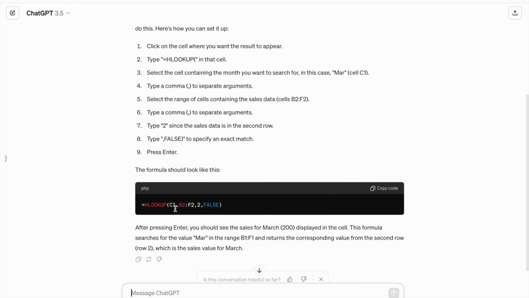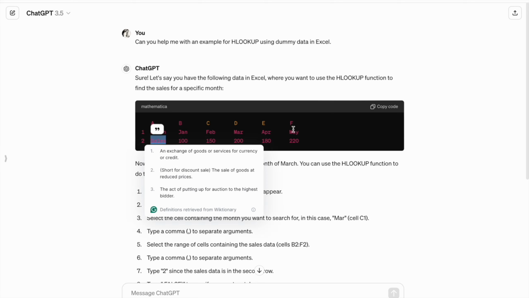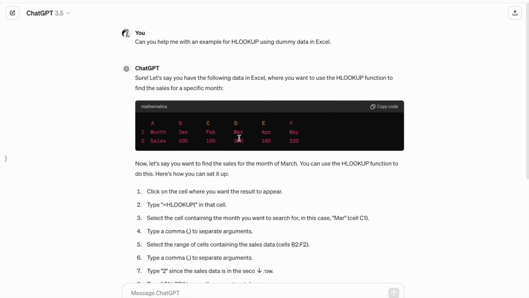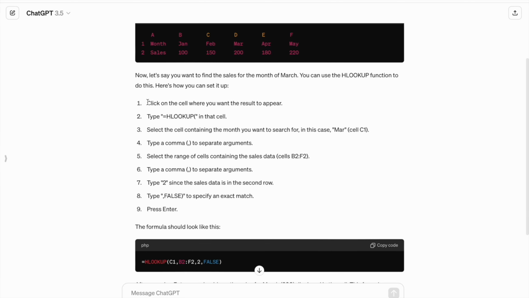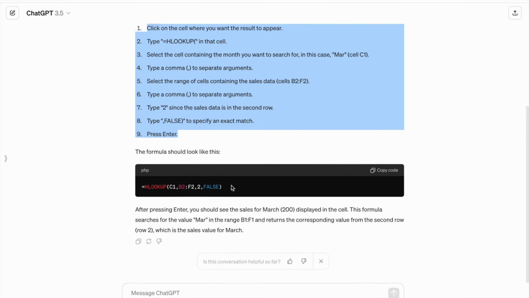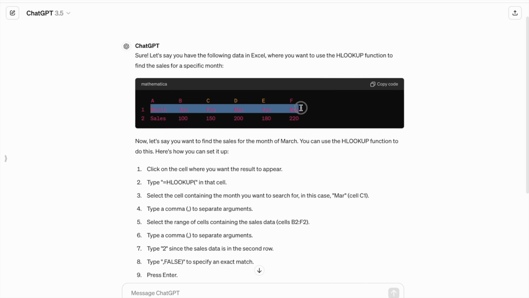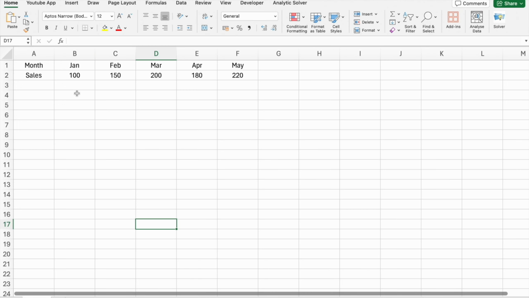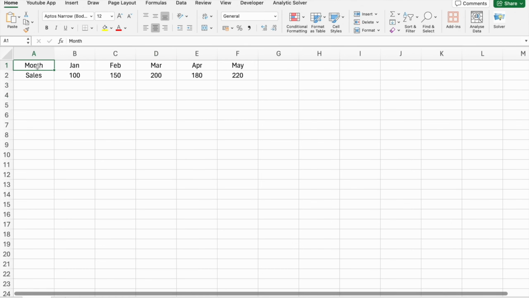As you can see, here we got the output. So here is the data. We have a month and sales. The sales done in each of these months, we have like this 100, 150, 200, 180, 220. So here are the steps which we have to follow, and here is a formula. So first of all, I'll copy the data to our Excel sheet. As you can see, I've copied the data to our Excel sheet. So here's a month row and a sales row.